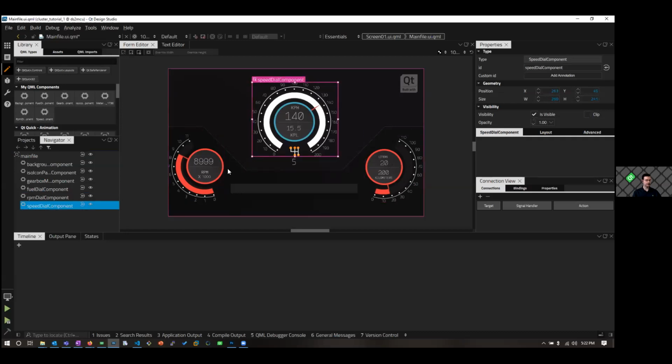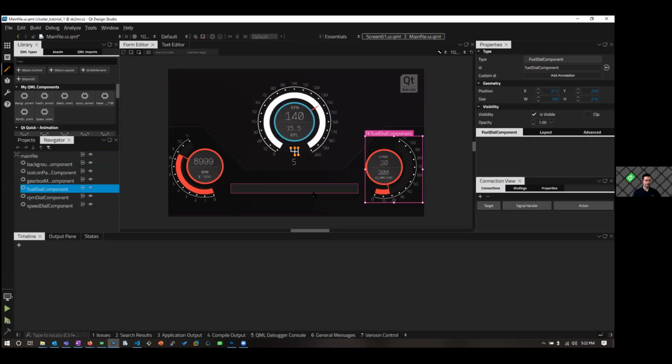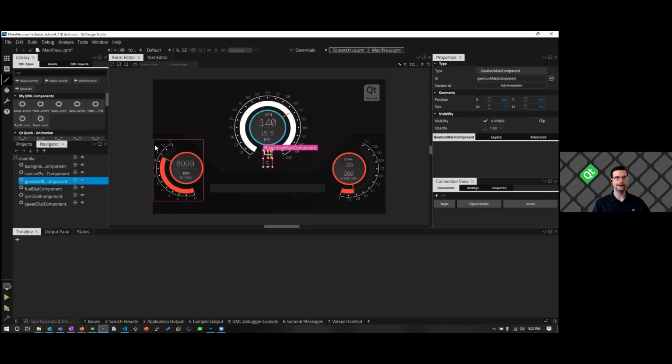So I've got my speedometer, my tachometer, my fuel gauge. I've got an ISO panel for if I want to add ISO icons, and a gearbox here where I can create some states, etc. And you'll notice each of these is in turn a component. And so every artboard and every layer group that was specified as a component in Photoshop turns into its own QML file that's then composed of images and text that we can customize like this.